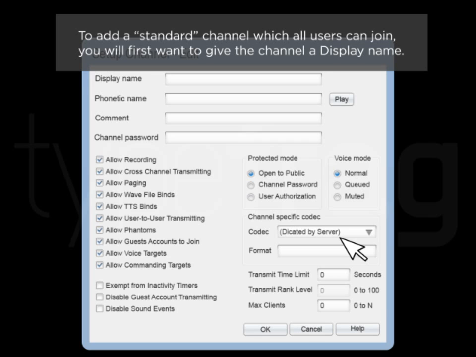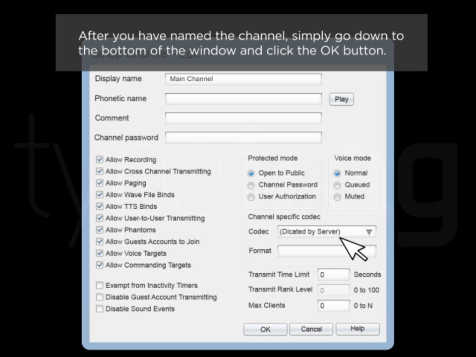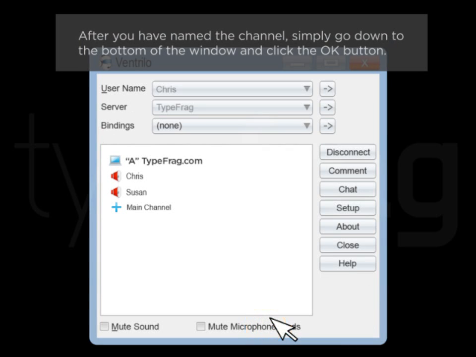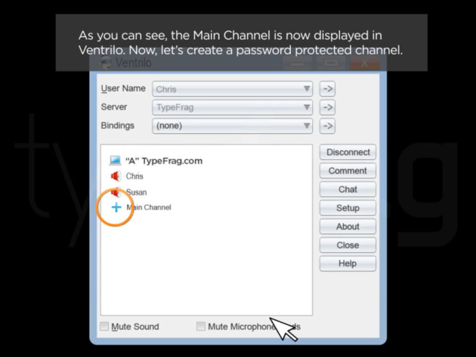To add a standard channel which all users can join, you will first want to give the channel a display name. After you have named the channel, simply go down to the bottom of the window and click the OK button. As you can see, the main channel is now displayed in Ventrilo.